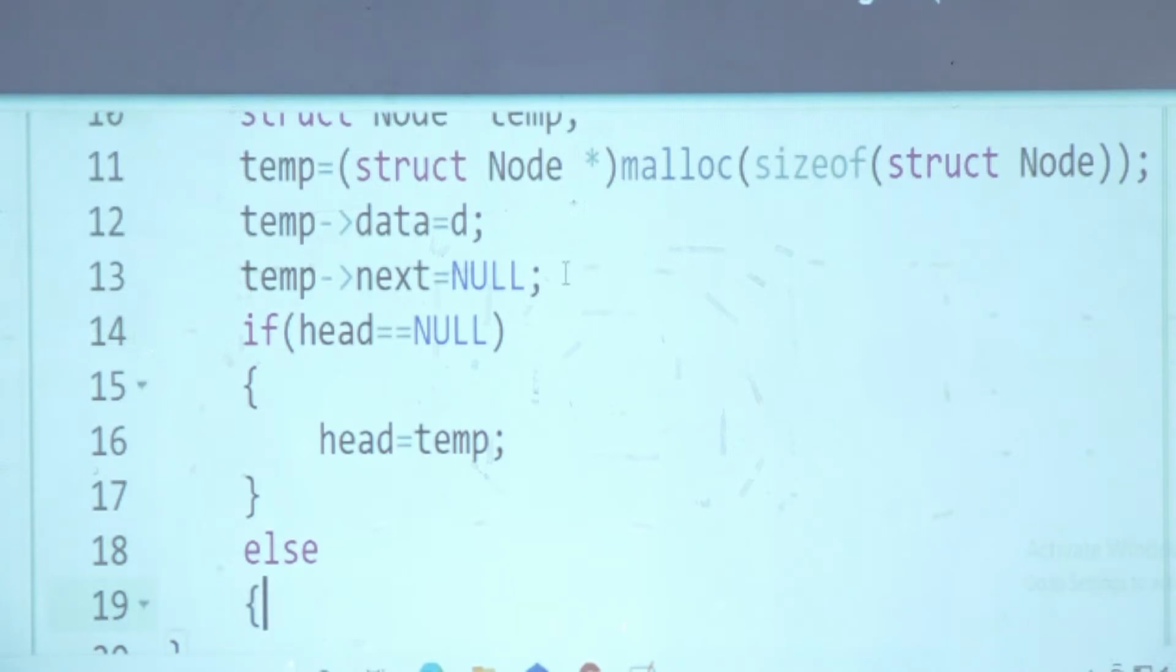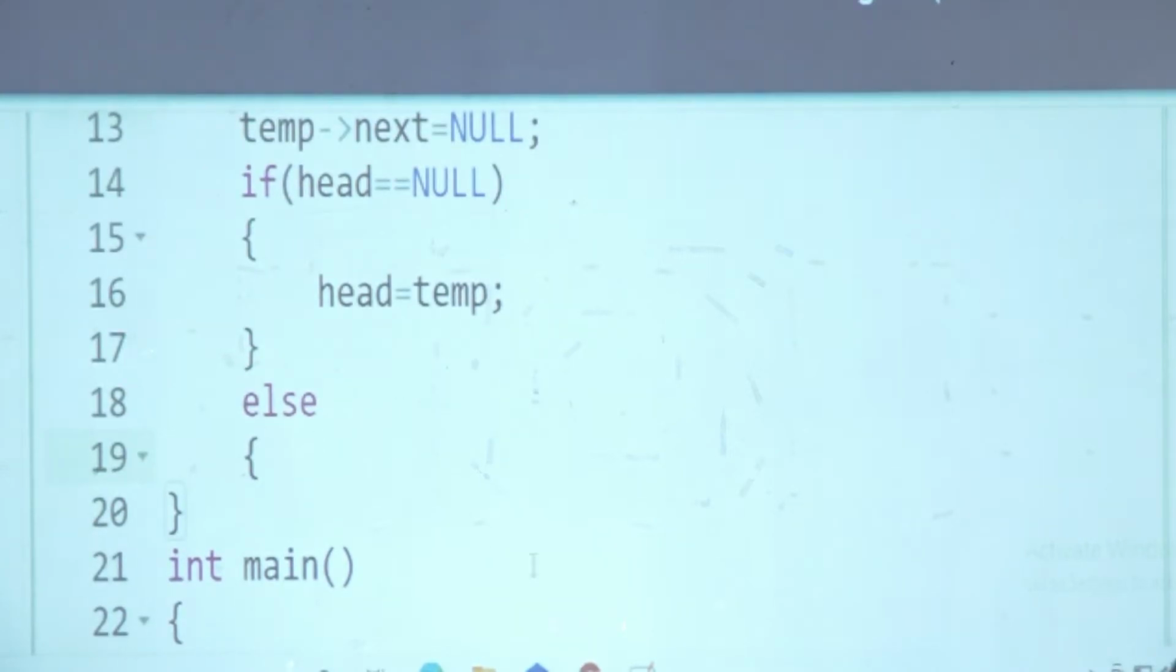Else. Else means what? The head is not null. So please imagine in your mind that head is not null means there is some list already, and I am going to put a node ahead of that list. Just imagine some list is there. I don't care what that list is. There is some list, and I have to add a new node to that list. So how will I add a new node to that list? We said we are going to always add at the head. So what will I say now?